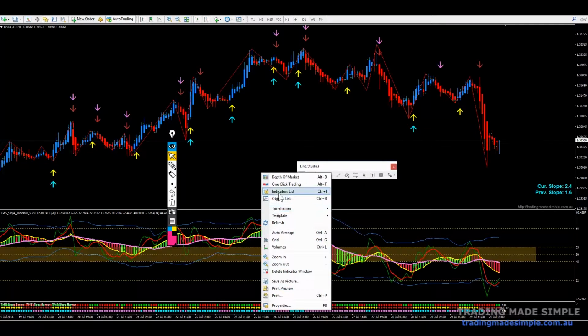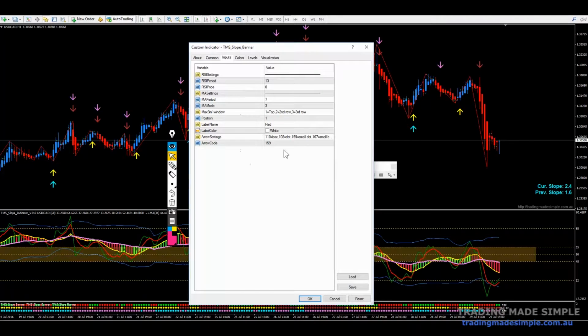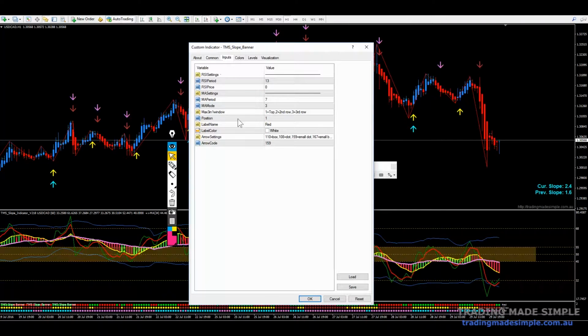While I'm at it, let me just show you the banners. As you can see here, there go your colors. And again, the inputs here are exactly the same as our TMS slope indicator, but down here you can set the different kinds, whether you want dots or boxes, or small dots or small boxes. That's up to yourself, okay? The colors can all be changed, and so forth. And you can see here that in this case we have red in the one spot. You have 1, 2, 3 rows.